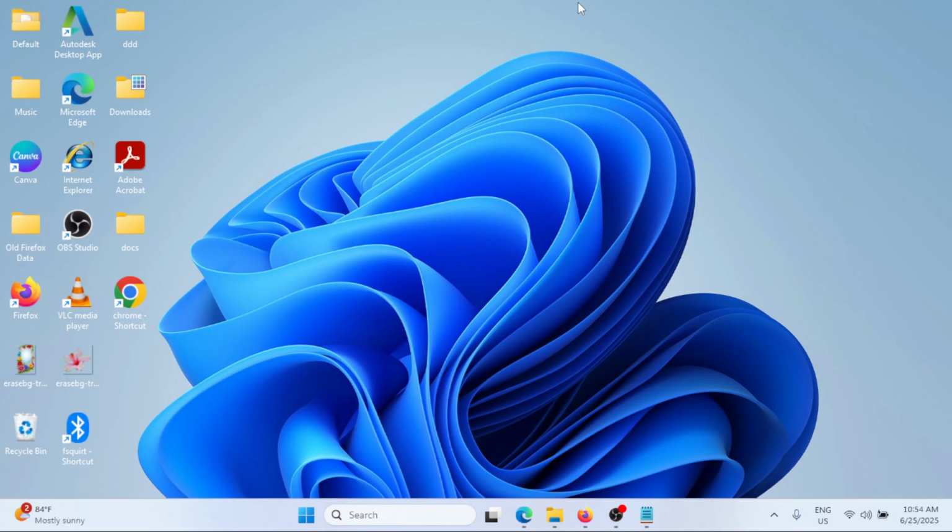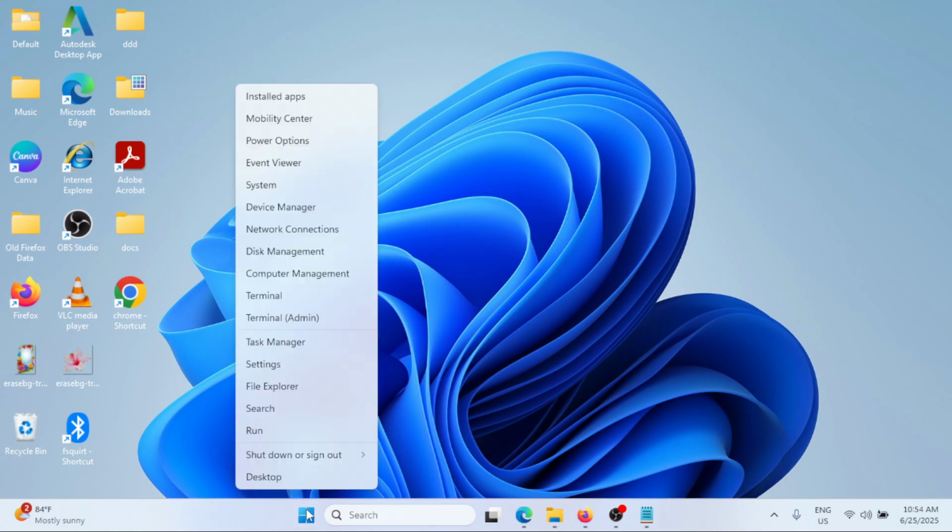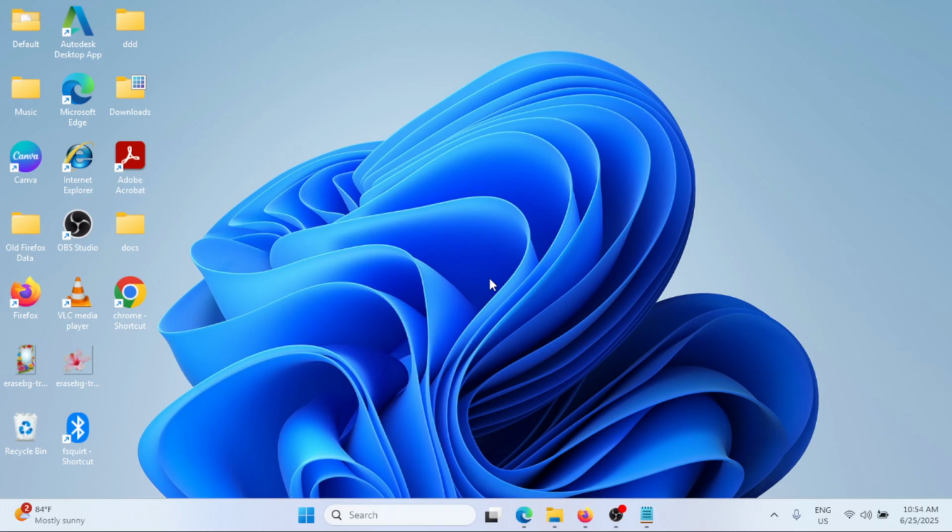Just try to restart your Windows first by right-clicking on the Start button, shut down or sign out, and restart. Try to restart your Windows first because that can fix any temporary glitches or refresh all the system processes on your Windows. So try restarting first.